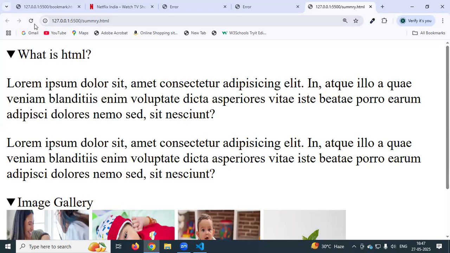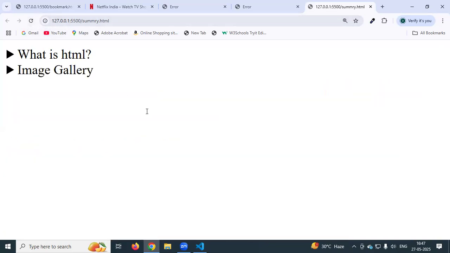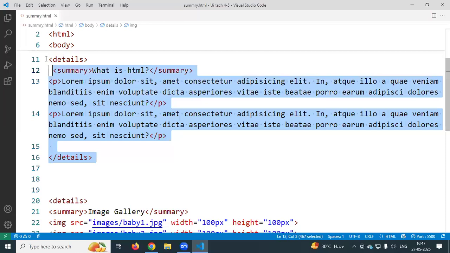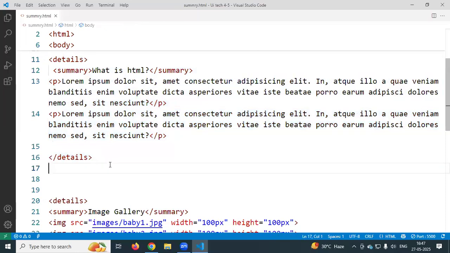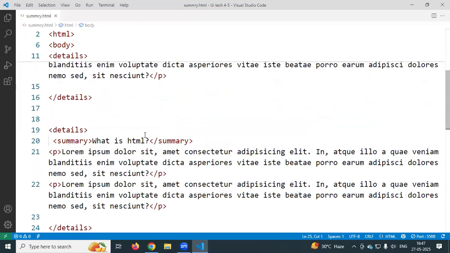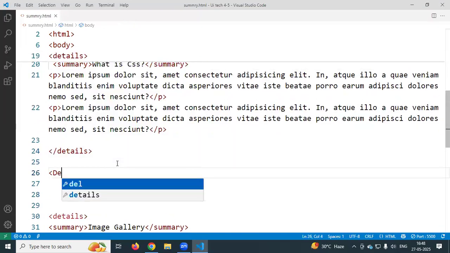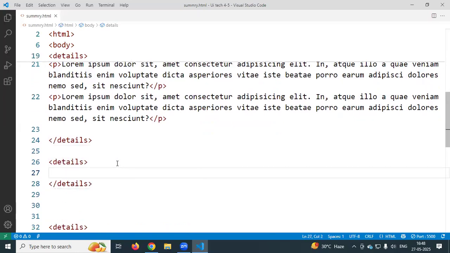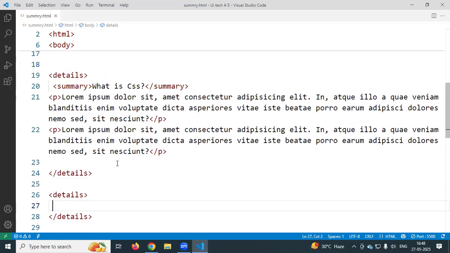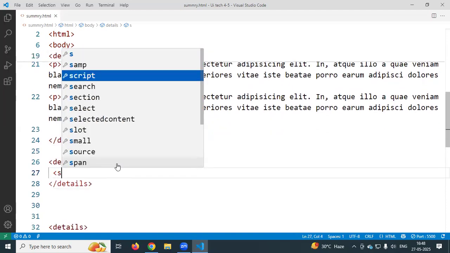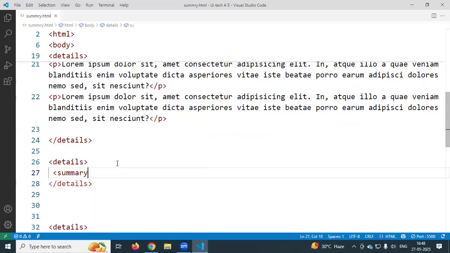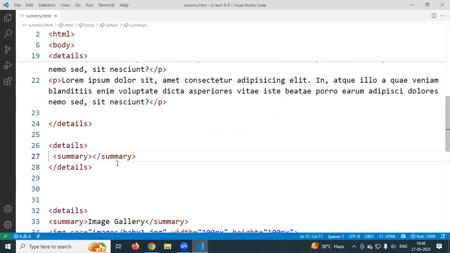Okay, so like this, create a number of details. See, one more: the details opening tag is there, the details closing tag is there. So what is the title? What is CSS? Next one, I want to create one more. The details opening tag is there, the details closing tag is there. I want to put the title. The summary opening tag is there, the summary closing tag is there.